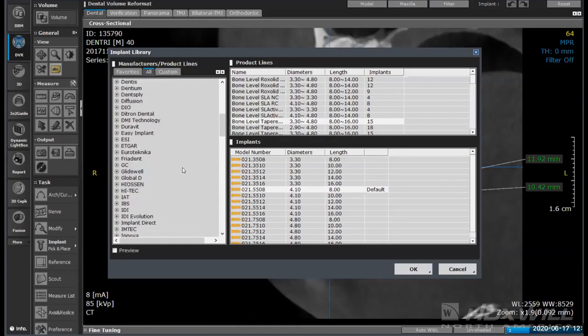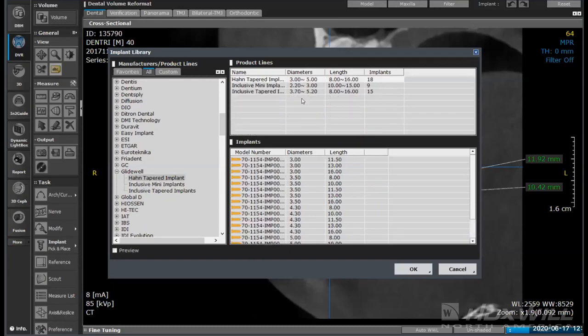In this case, I'm going to go ahead and do Glidewell today. I'm going to open that up, and we have the types that they have. So let's just talk about a Hahn tapered. So now we have Hahn tapered implant, and now this shows the parameters of sizes that they have. So we have an 11 by 10. So we're looking at somewhere that can probably give us an 8 to 10, somewhere around in here in length. So I'm just going to choose the Hahn tapered implant.